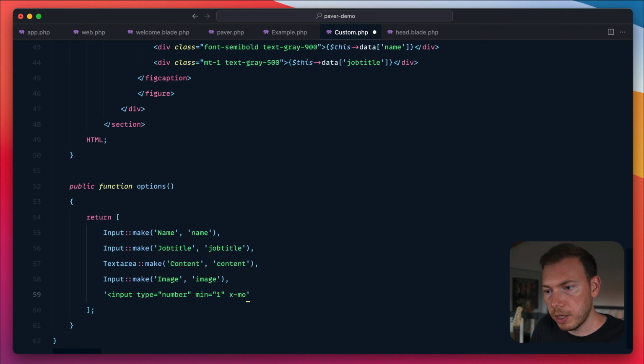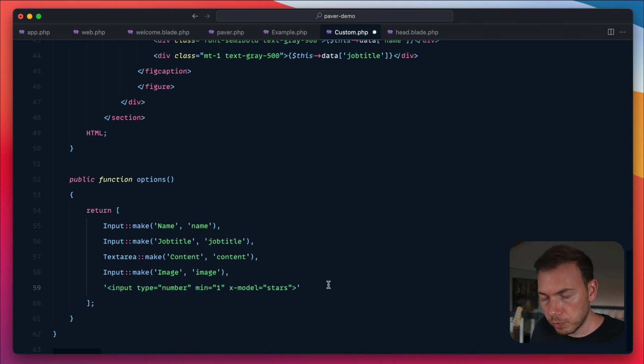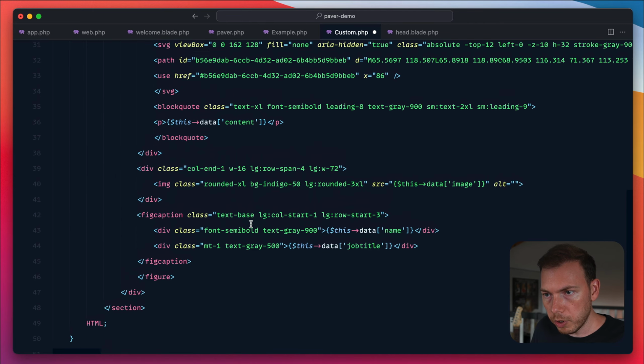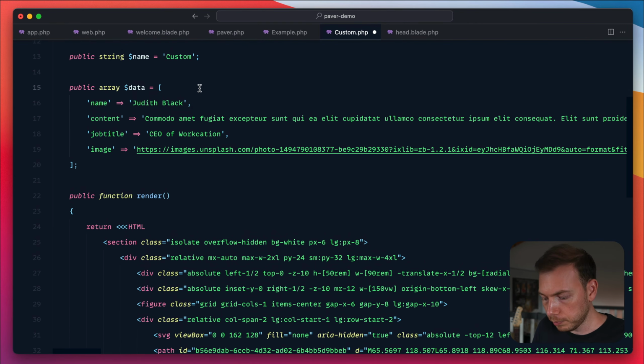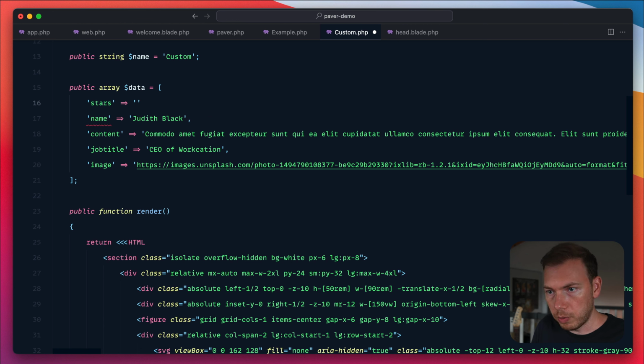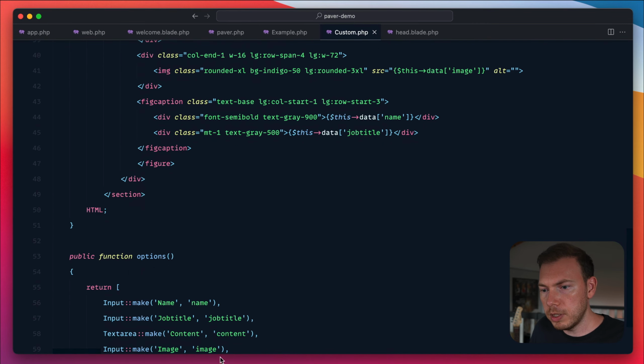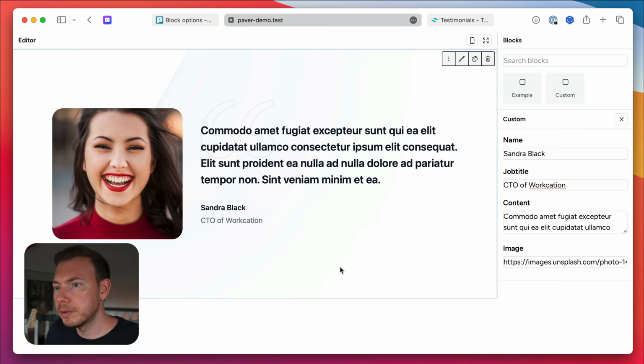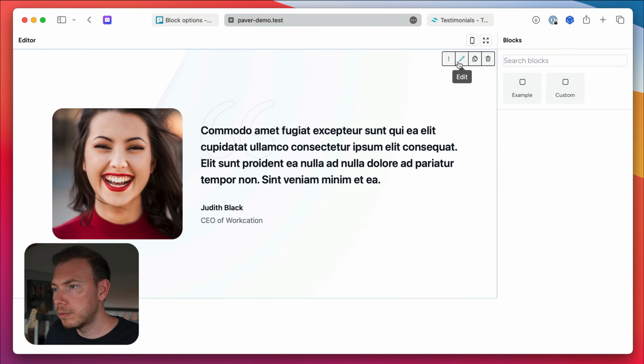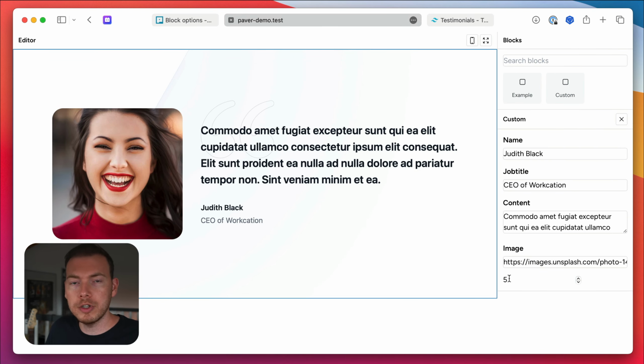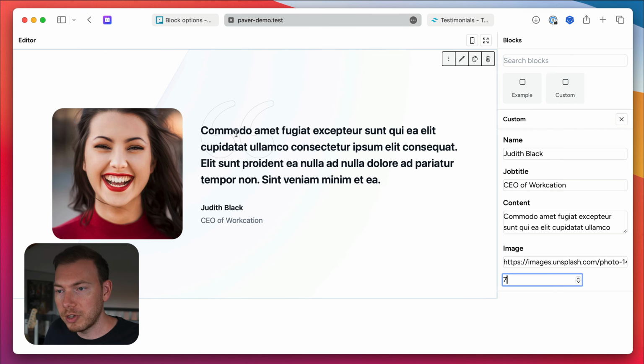and we say xModel stars, this should probably already work if I add it to the data array. Give a default value of 5. Save it. I think that this should already work. And there you have it. There, obviously, the styling is not perfect, but just to give you an idea, and I can edit the amount of stars, but it's not reflected in our template yet.